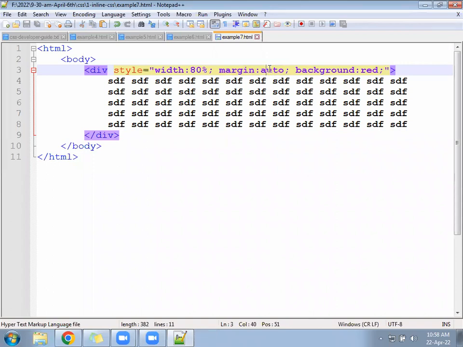Margin auto will bring the container to the center. Now how much does the container need? We have changed the percentage to 80%. So it will occupy 80% in the center of your screen. Remaining how much? 20%. 10% will go to the left and 10% will go to the right.